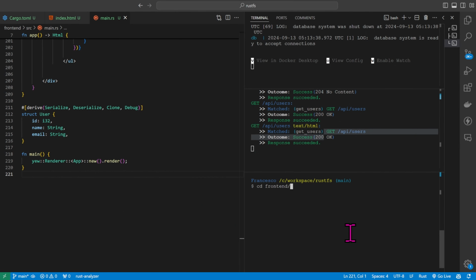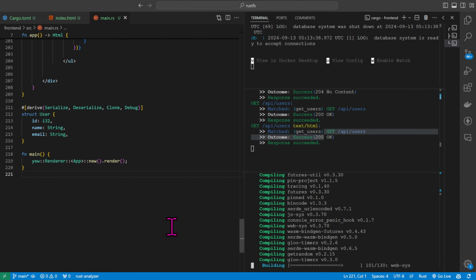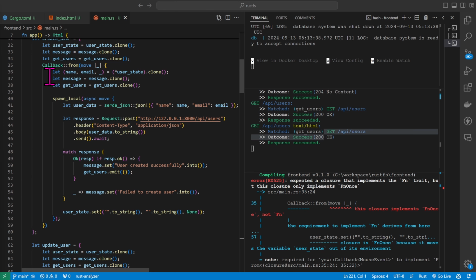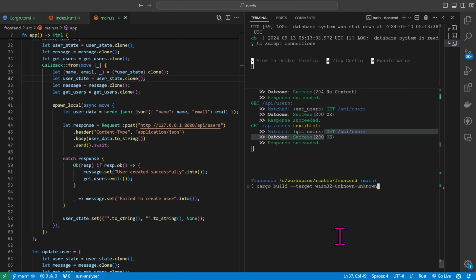And then let's step into the frontend folder, cargo build --target wasm32-unknown-unknown to build the Wasm package. Let's see if we get any mistake. And we have an error. Okay, that's easy to fix. Line 37, I forgot to add let user_state = user_state.clone(). Let's try again. And it worked.